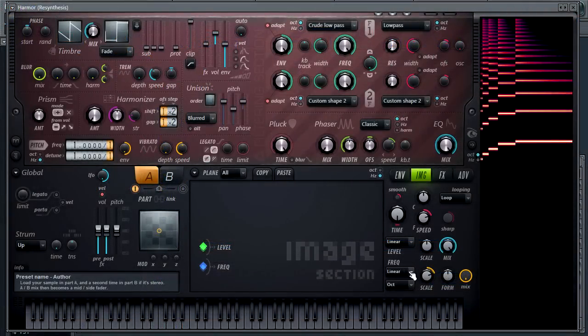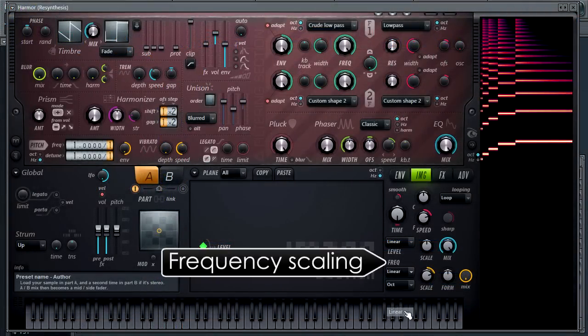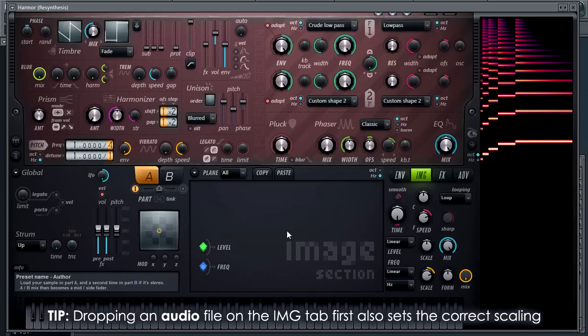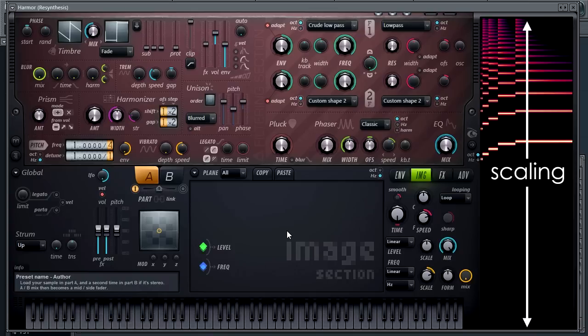On Harmer's Image tab, make sure the frequency is set to linear and Hertz mode. Then from the frequency multiplier, set the division to 4. You may need to change this later. The purpose of these tweaks is to set the scaling of the spectral image vertically. This is important, so don't forget, otherwise you won't see a clear image later.